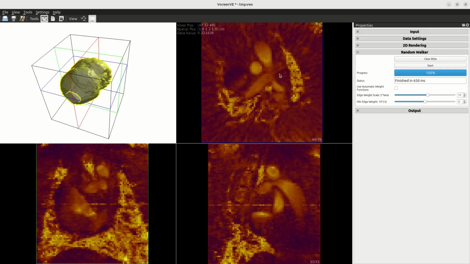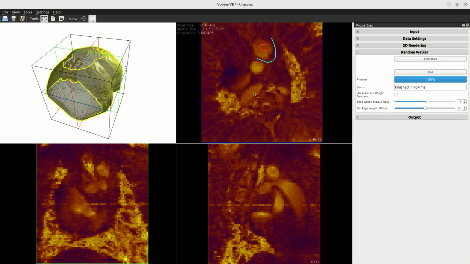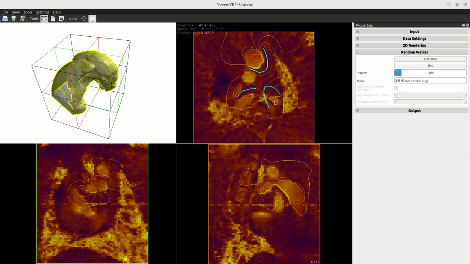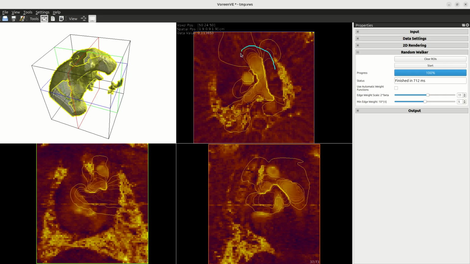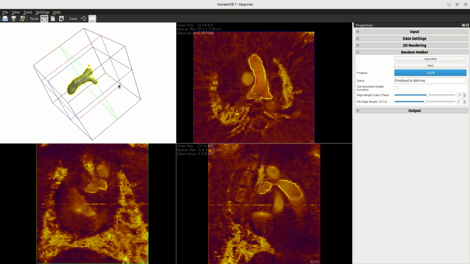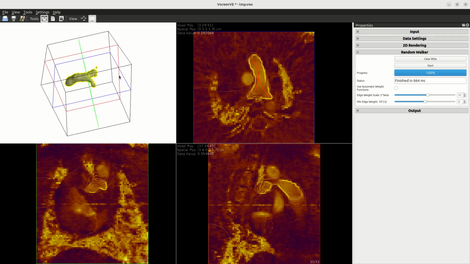We will now try to find a good segmentation of the pulmonary artery by interactively selecting regions. Selecting, for example, this object here and excluding these parts, also these here and these parts, and so on. It delivers a segmentation of the pulmonary artery as seen in the upper left view.